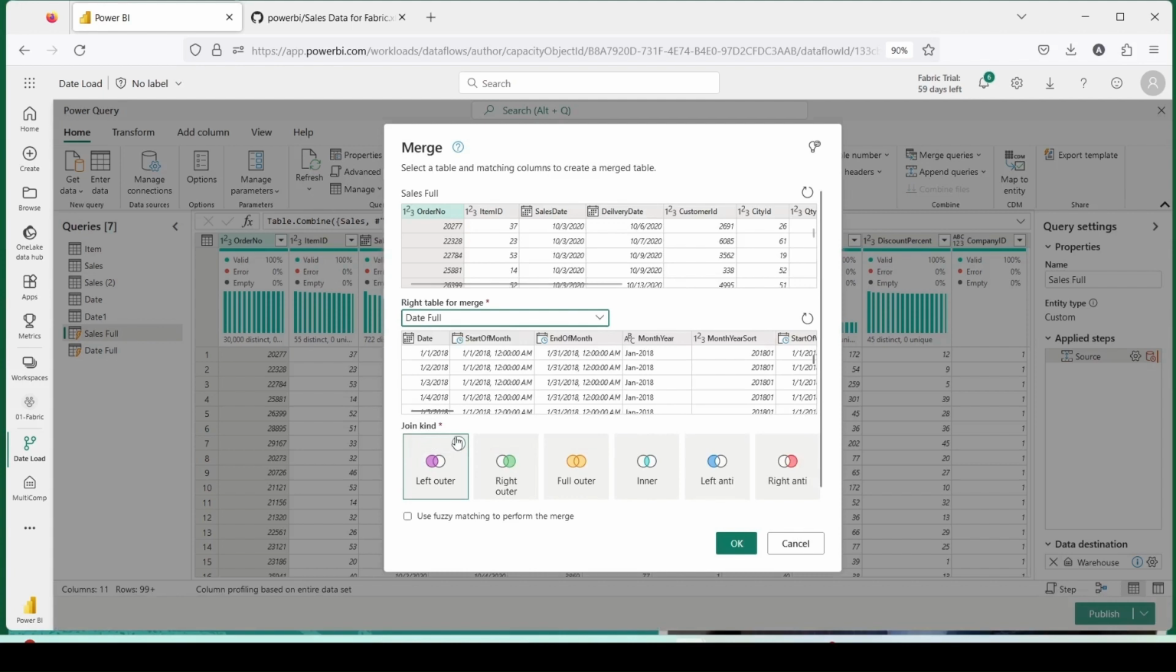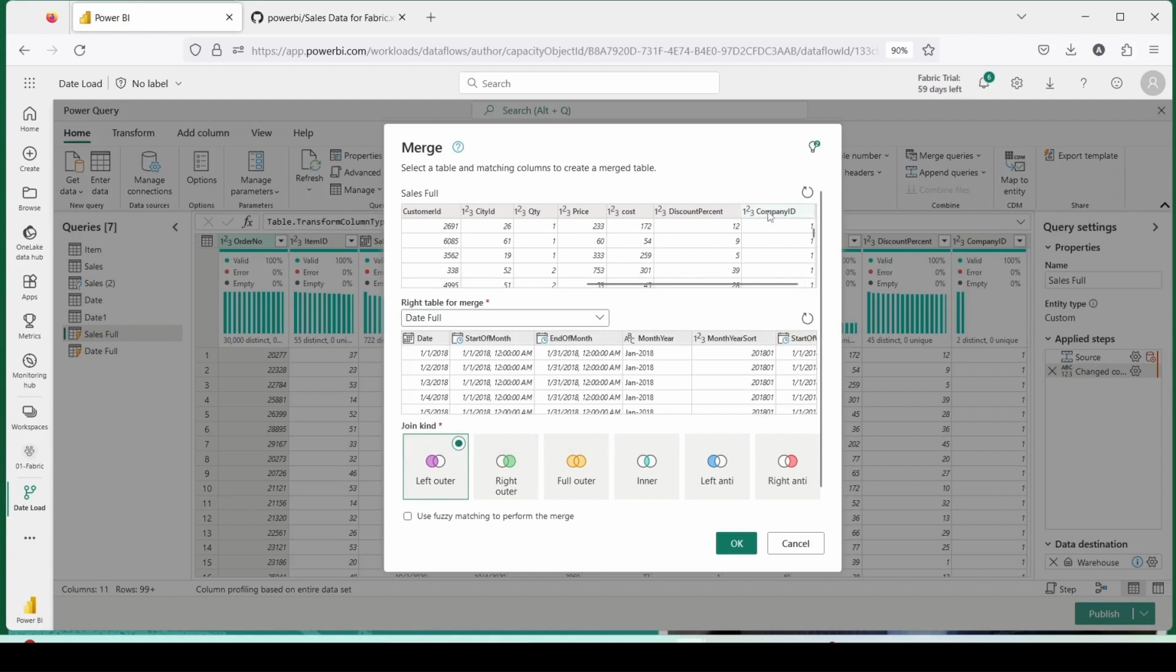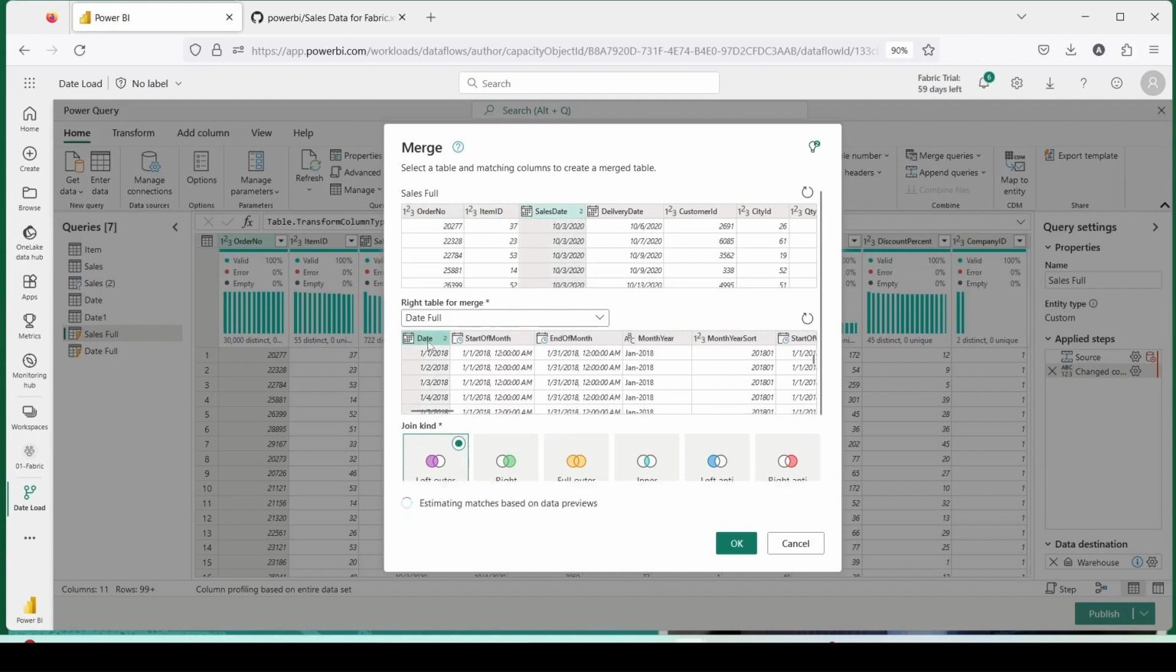To merge this data, we must select more than one column. To do so, I'll scroll to the right and click on the company ID column. Then, I'll hold the Control key and click on the sales date column. Similarly, in the date table, I'll scroll to the right and click on the company ID column. Then return and click on the date while keeping the Control key pressed. The system will now estimate the matching row. I'm expecting 60,000 rows as a result of matching, confirming that the join is correct. And it is 60,000. I can now press OK at the bottom.